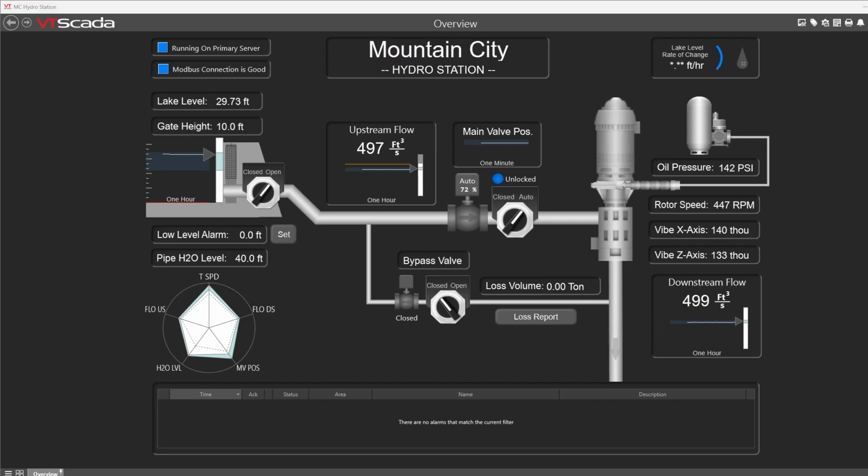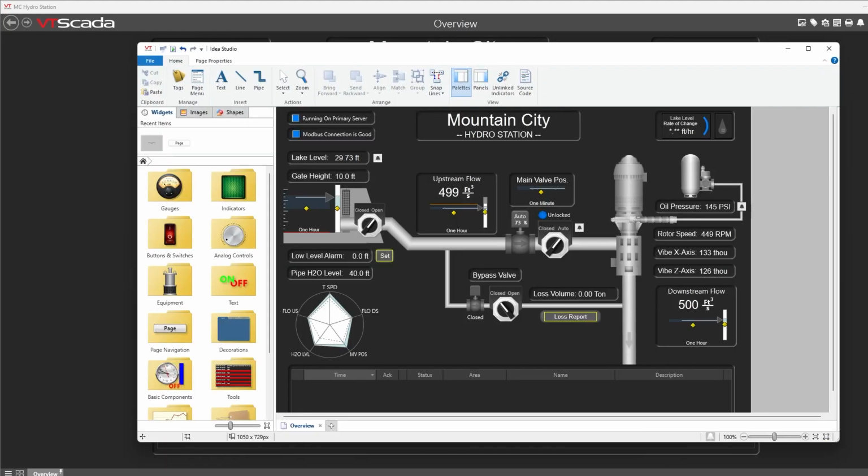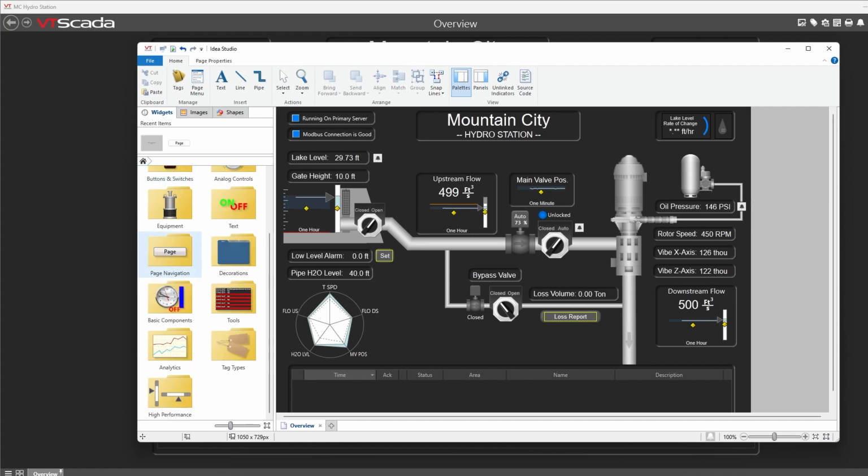I'm really excited for today's top tip because it's extremely powerful and really simple to use. And that's the ability to add HTML inside of your VTScada application. So the way we're gonna do this is to fire up the Idea Studio, and we're basically gonna add in a little wrapper where we can put an iframe or something.